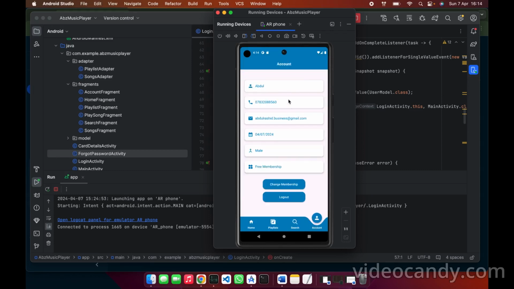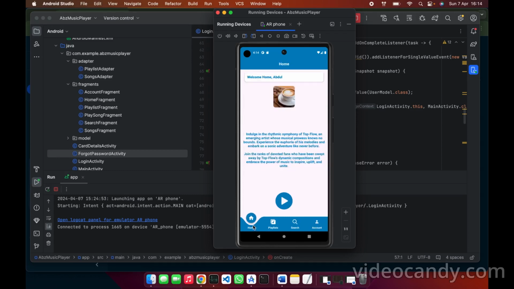Users can also have access to their account details. As you can see, all my information is here. I can change membership if I feel the need to. And what I did enjoy is I included a home page where people can just enjoy music when they join the app.